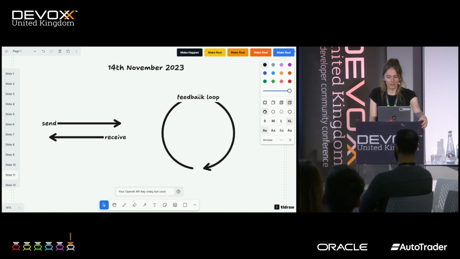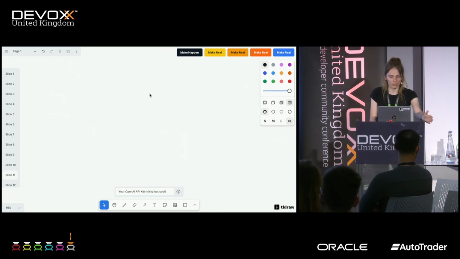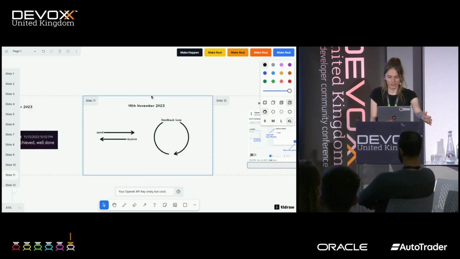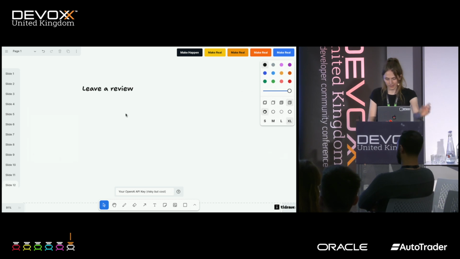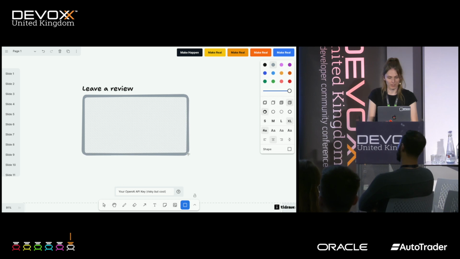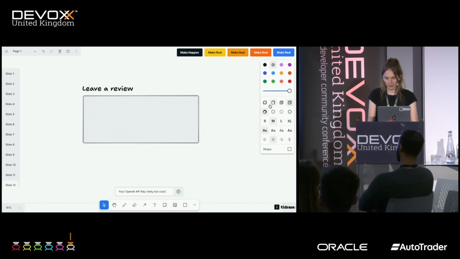So I got thinking, could we make this more of a loop? Could we involve you in this process some more? So this is what I tried. This is me drawing a little UI right now. I'm going to make a little review form. So I'm going to have that like that. Maybe a submit button here. Yeah, that's good. I'll make it blue because buttons are blue for some reason.